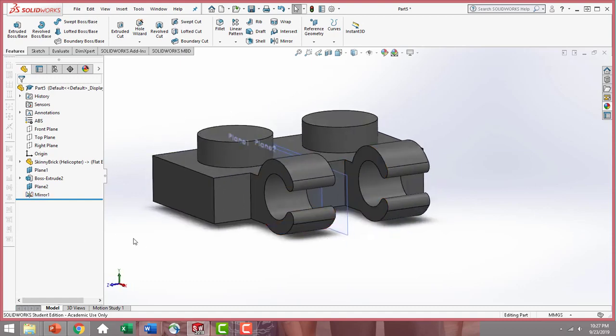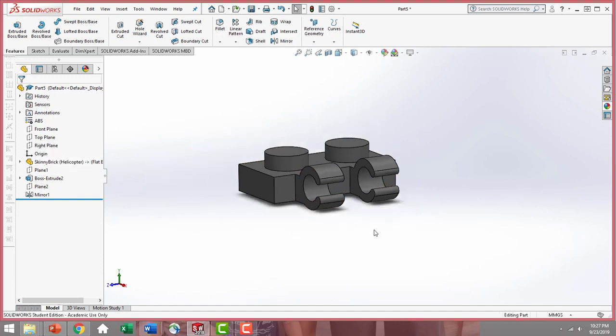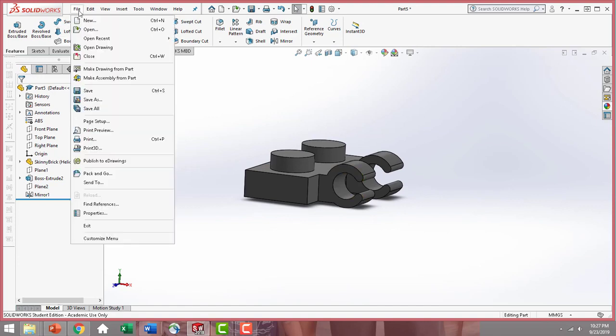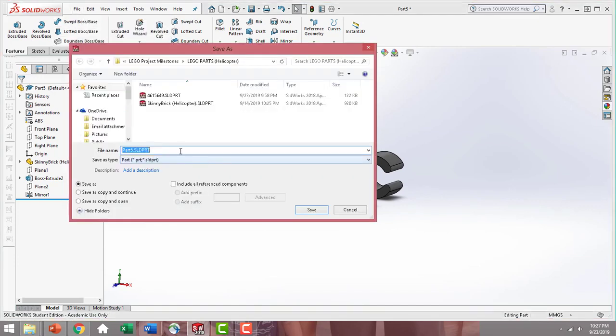1x2 with two claws. Now you don't have to keep your planes visible, so I'm just going to select the plane and hit this eye icon so you can see that that hides the planes. And there we have our next part. So go to File, Save As, make sure you're in the right folder, and this part file number is 4556157. Go ahead and hit Save.